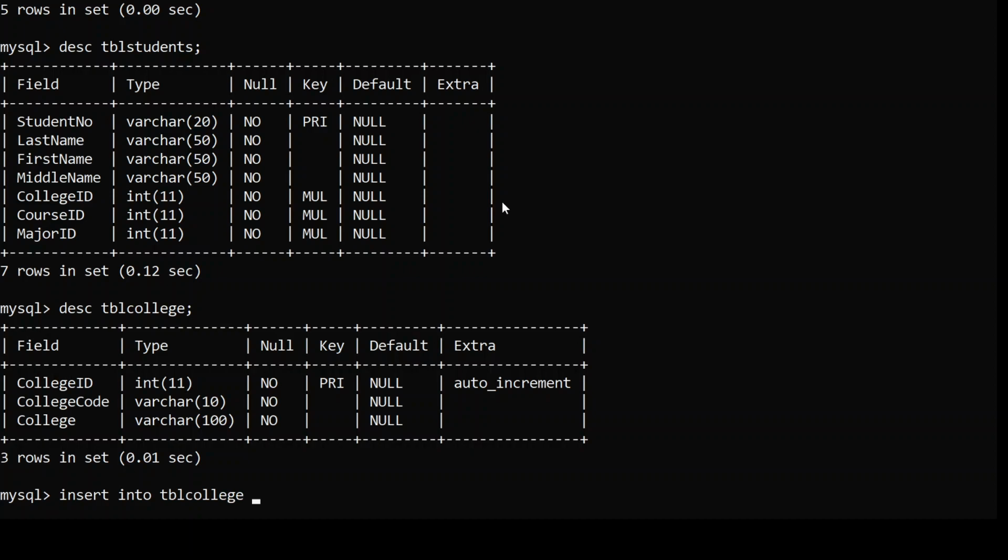Since college ID is an auto increment column, we need to skip inserting a record in it. So you need to specify the columns where you want to insert your record. This time we will use college code and college only. We will exclude college ID. So college code, then college. And then what are the values you want to insert?